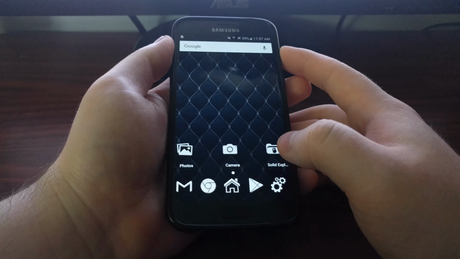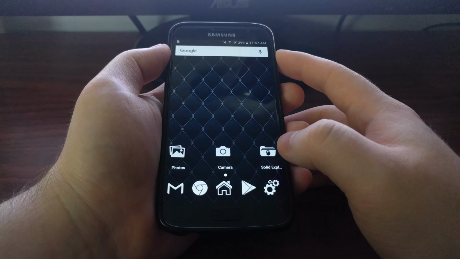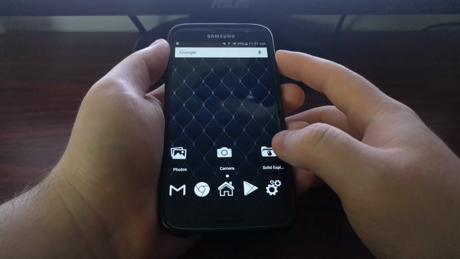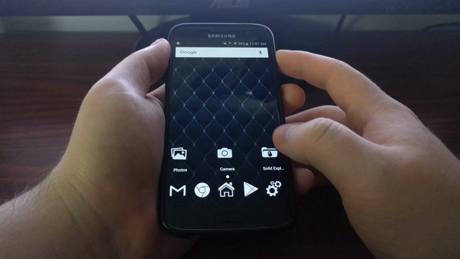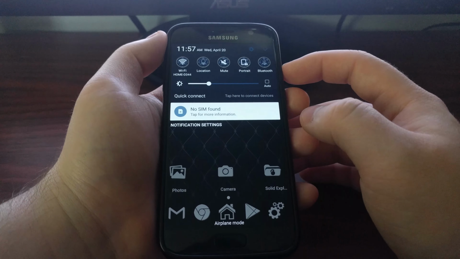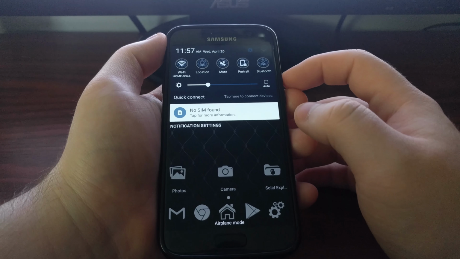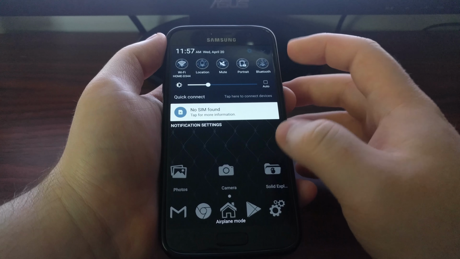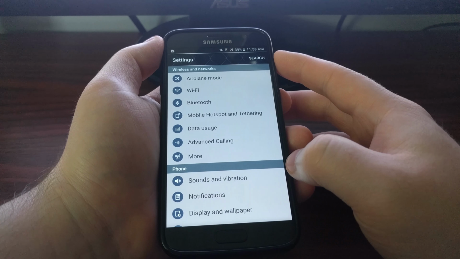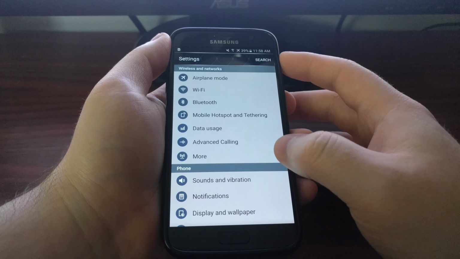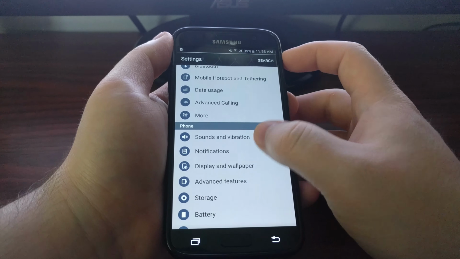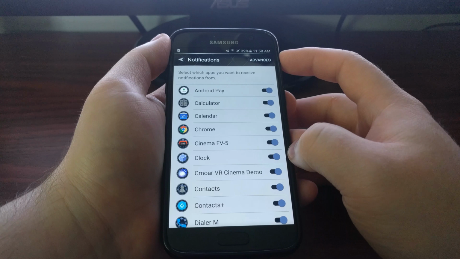Now for me, it didn't change the icons because I'm using a custom launcher that has an icon pack installed. If you are using the TouchWiz stock launcher, then you'll see it will change the icons as well. As I mentioned before, it's going to change the color palette for things like the quick settings. It'll change the color palette and sometimes icons for the settings.